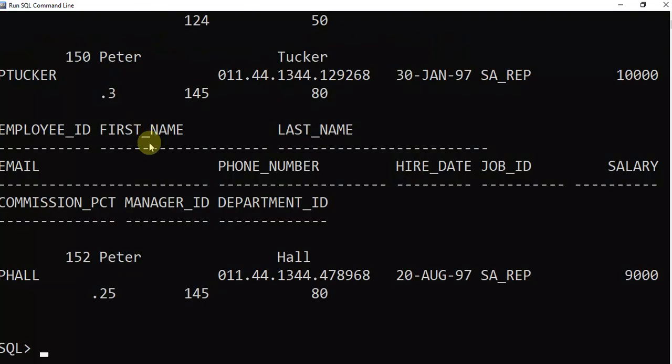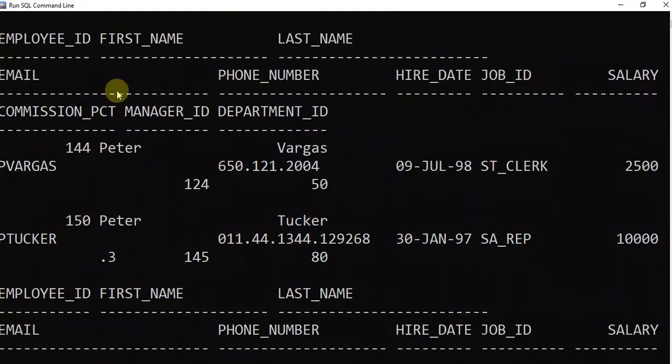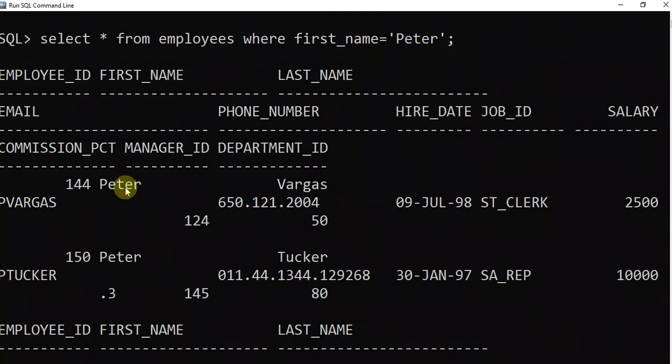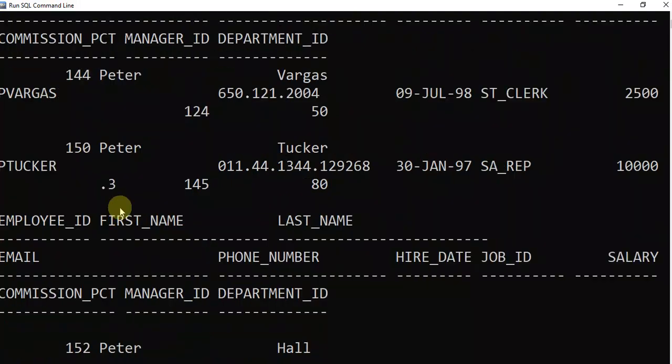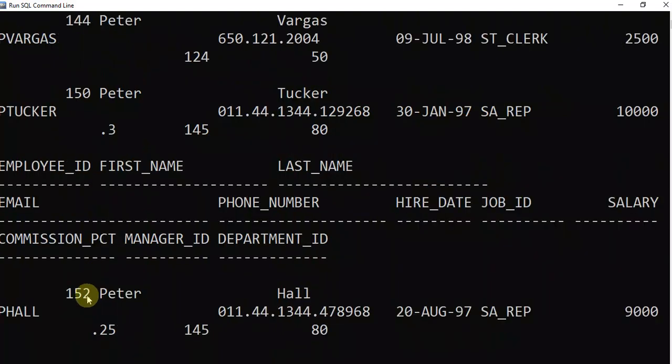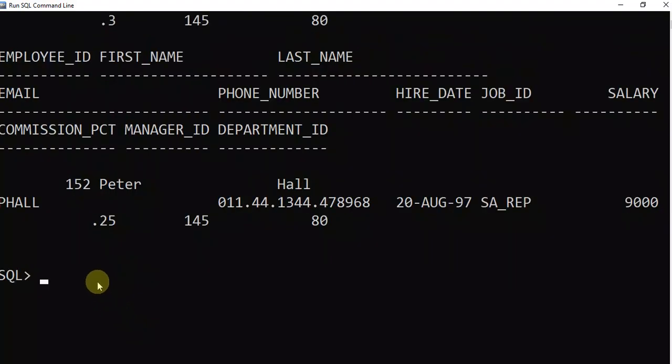So it is showing that there is first employee Peter with the employee ID 144, then employee ID 150, Peter again, then 152 employee ID Peter again. So remember we used distinct, and in distinct it showed very few employees. Why? Because with one name there are so many employees. Some names are very common, right?